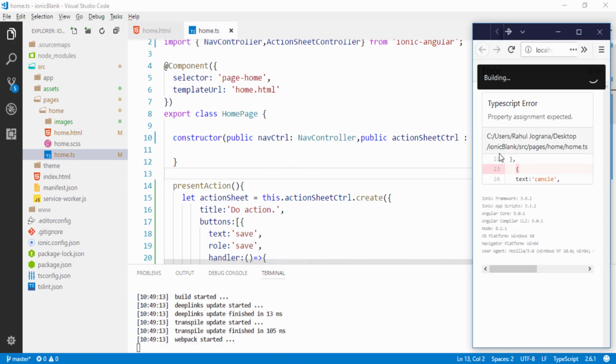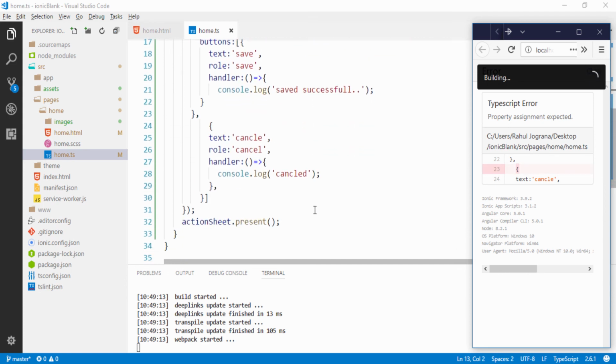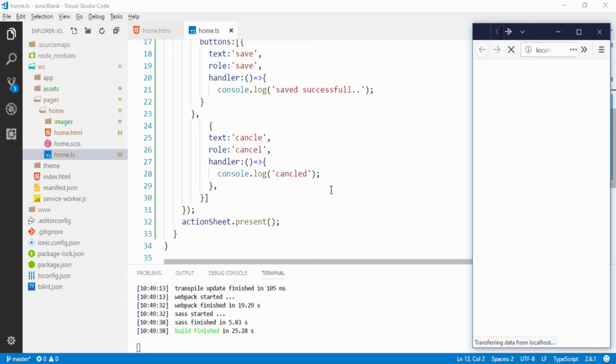Reload our web page. Our application is now building. So whenever someone clicks on the button which is Do Action, this will pop up from the bottom of the screen. So you can specify any action here, but we have added only two buttons, first Save and next Cancel. So our application build has succeeded. It will take some time. So our button is ready.